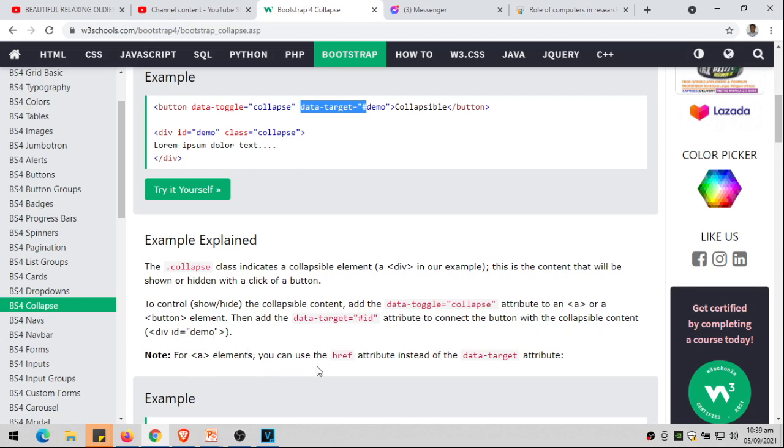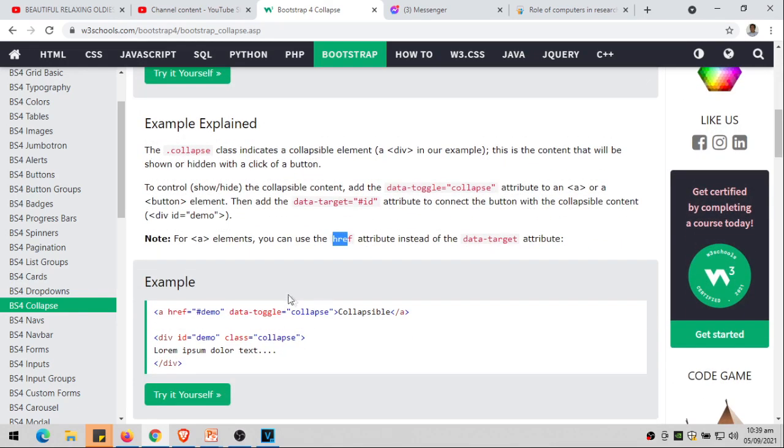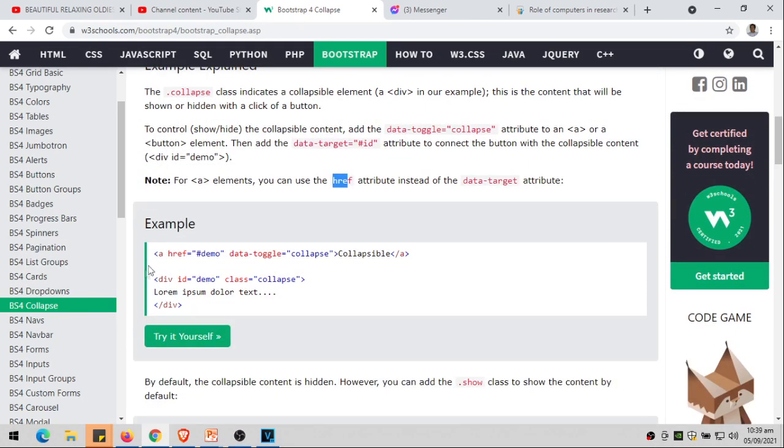For a elements, you can use the href attribute instead of the data-target. So if you're using an anchor tag, instead of data-target with the ID, we can use the href. Here's an example: href equals demo, that's the ID, and then data-toggle collapse. So here we have now the same. I will not be demonstrating that anymore because it's just the same as the button, except that we can use href instead of the data-target.